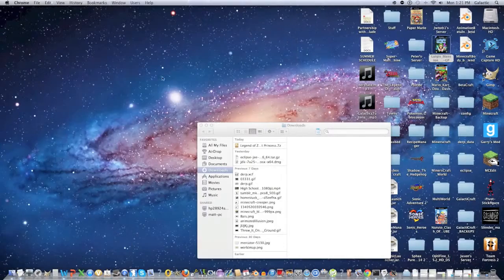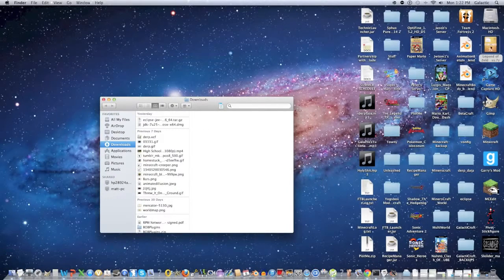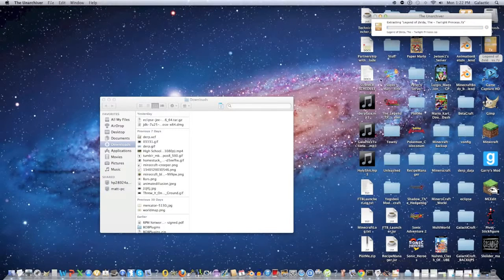Alright, so it's downloaded. Now what we're going to do is drag it to our desktop and double click the file. This should open the Unarchiver or WinRAR if you're on Windows, and now it's extracting the ISO. So just wait about 10 minutes for it to decompress. If you don't have the Unarchiver or WinRAR, then I suggest checking out my previous video.